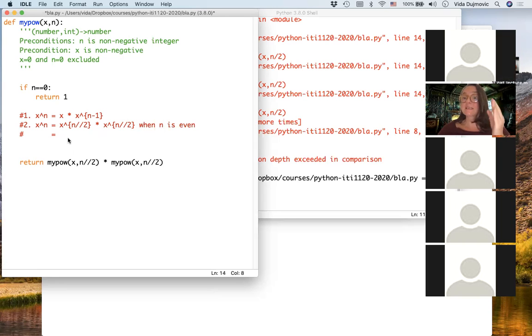You are missing x to the 1 because you lost a half here and a half here by doing integer division. So we need x times this. So this is the correct expression when n is odd. For example, when n is 5, you get x to the 2 times x to the 2, that's x to the 4, and then you multiply by x to the 1, that's x to the 5. So this is what we should do when n is odd.